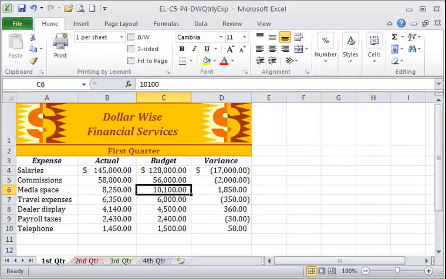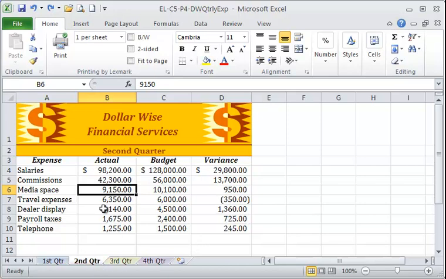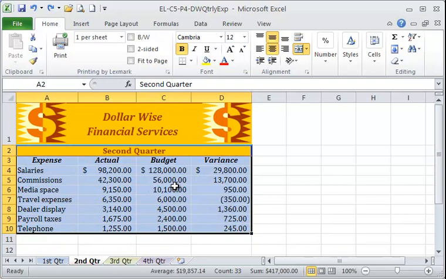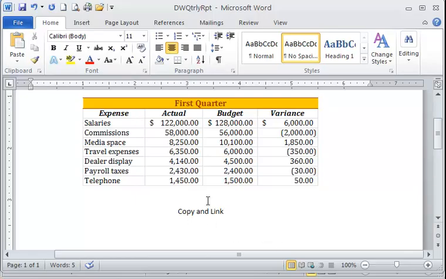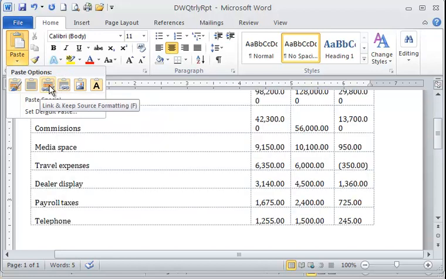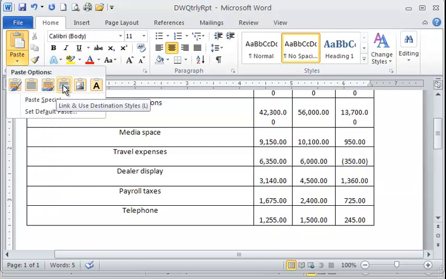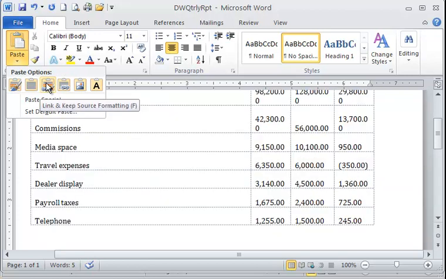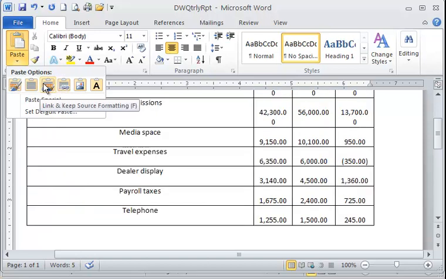So let's go back to Excel. I'm going to press undo to get back the 122. Okay. Now we're going to go through the same steps. Let's go to quarter 2. And let's select the information, put it in copy mode, go back to our Word document. This time we're going to copy and link. Okay, so we're pasting. This time we're going to link. Notice here, link and keep source formatting, or link and use destination. I don't know that anyone's any better than the other.